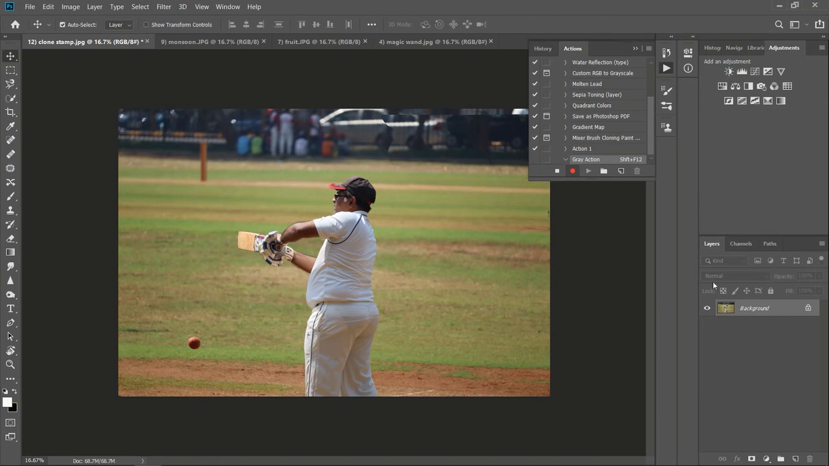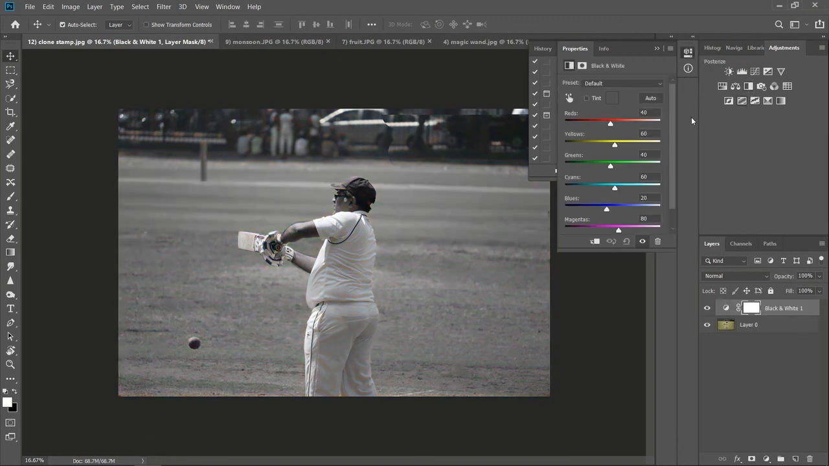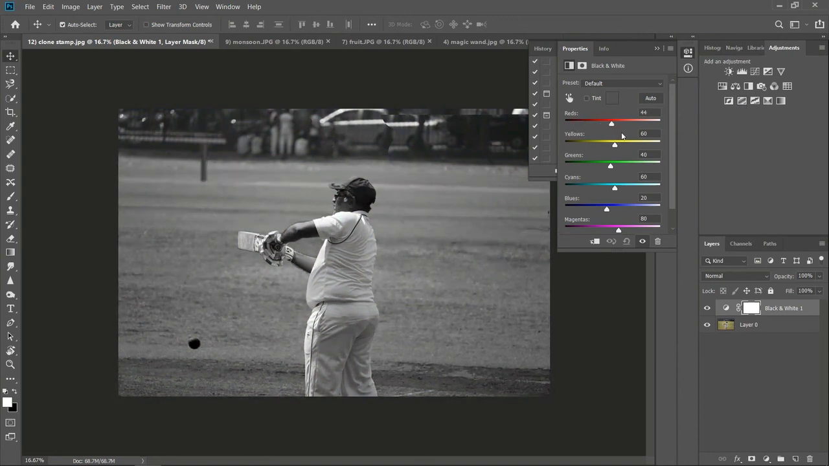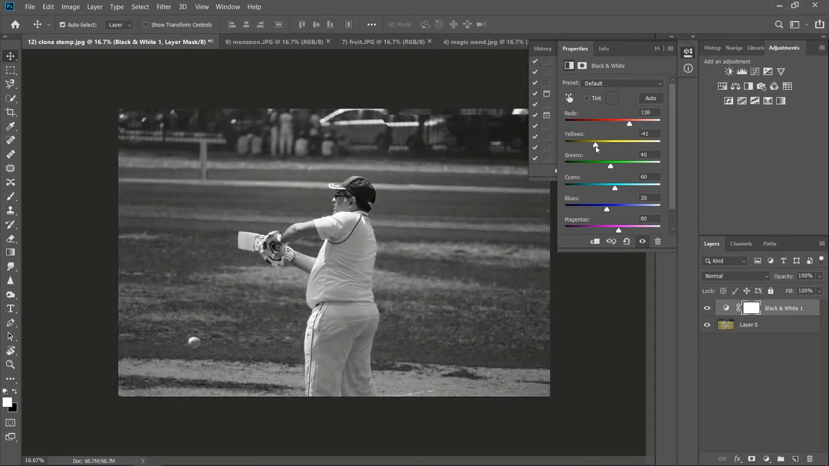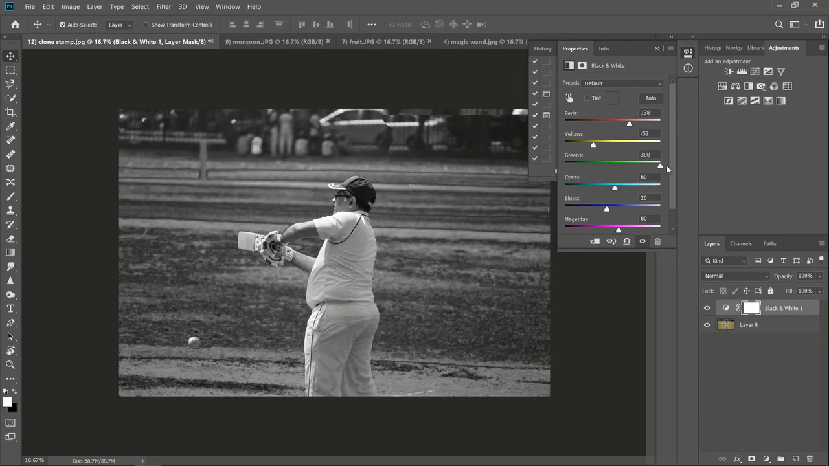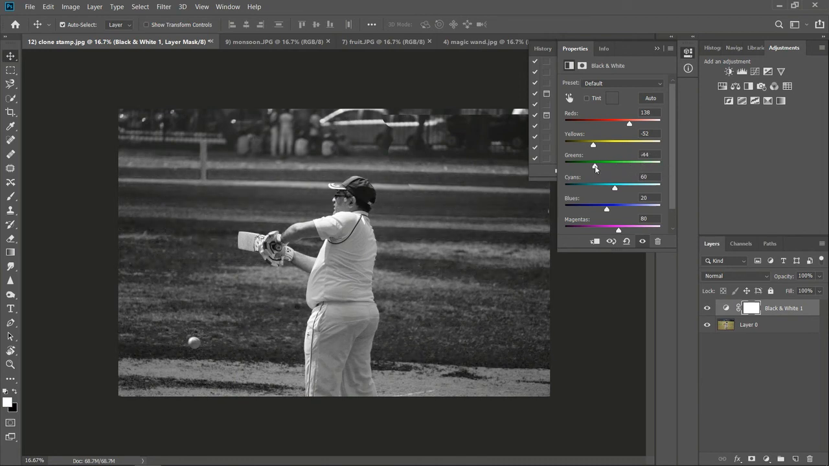Okay, so in order to record, just hit the record option and perform any steps. Here we have unlocked this background layer. That's the first operation. The second operation is we are creating a black and white. So here we got this black and white color. We can change the value of reds, yellows, greens, and blues. So let's increase the value of red, and next decrease the value of yellow and the green color. Here we also got the cyan, the blue, and the purple color, and we can change the values of these colors.